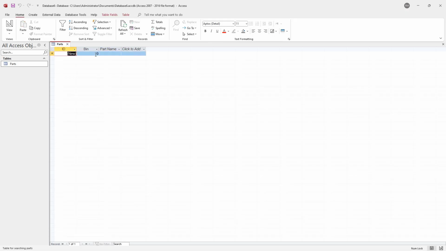So I'm going to say that my very first part in bin 1 is going to be a keyboard. Then I'm going to say in bin 2, I've got a mouse. And I'll do one more, 3. I'll say this is a network switch. There we go. I got 3 different types of parts in 3 different bins.